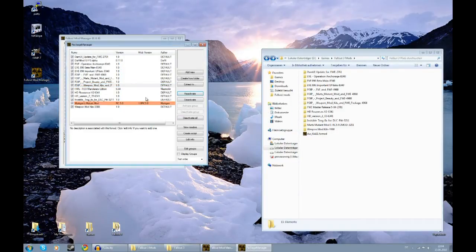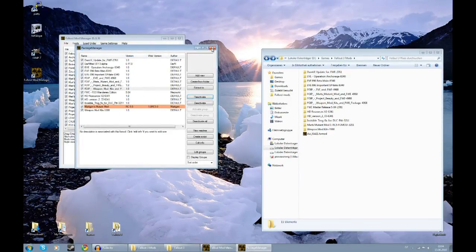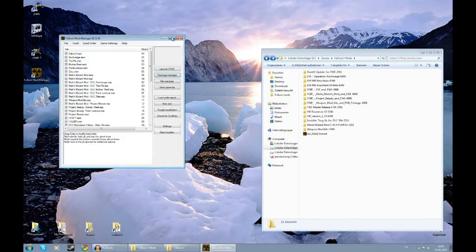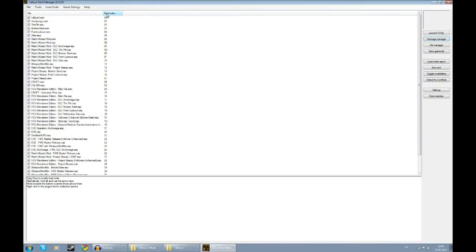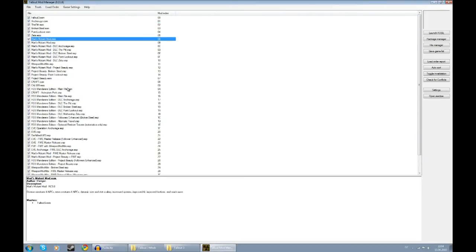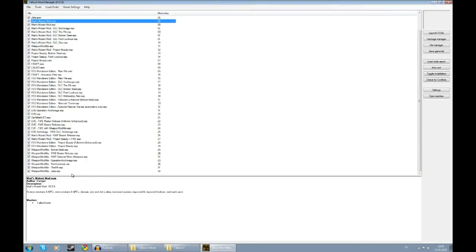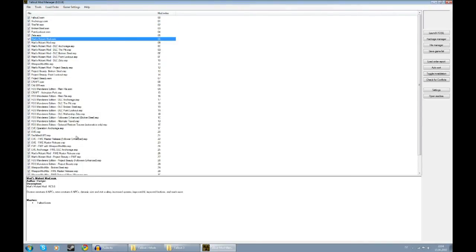Alright, now we've installed all the mods that we need, so we can go ahead and close the package manager. Now we're back in the main window of the Fallout Mod Manager, and you will see your load order. Right now it's a pretty big chaos here. The load order is very, very important. If mods conflict with each other, the mod that is loaded last wins the conflict and its resources are loaded.